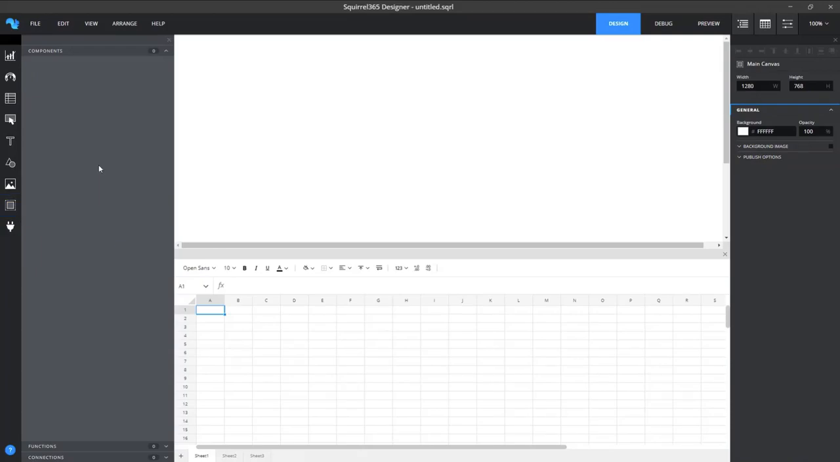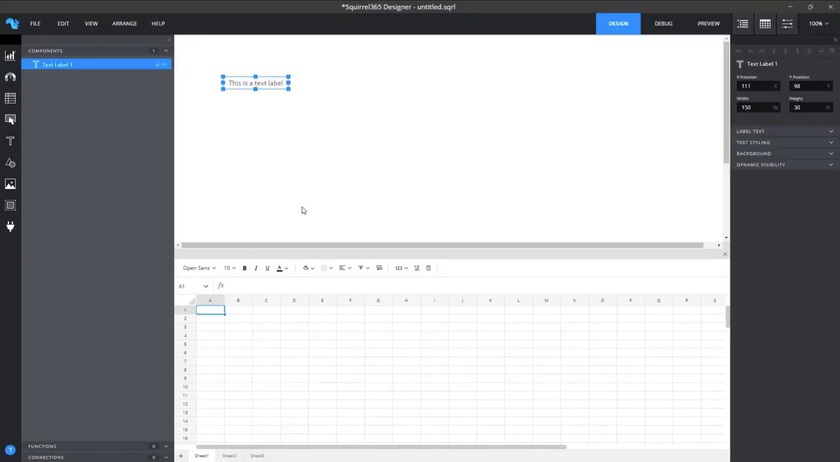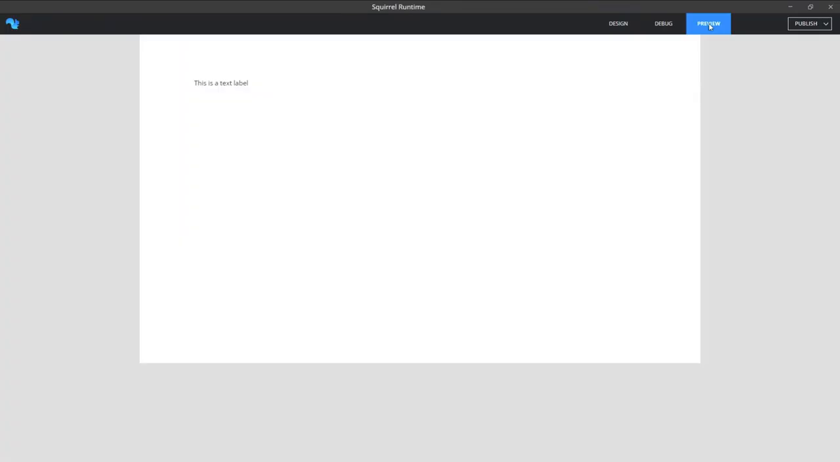And so in order to put something onto the canvas, you just click on it here and say, I'm going to take a text label and I'll put it on my canvas. So that is now part of my project. And if I want to preview this, I can go and preview it. I now have a project that has a text label on it that says this is a text label.